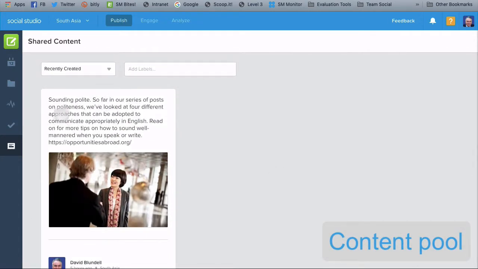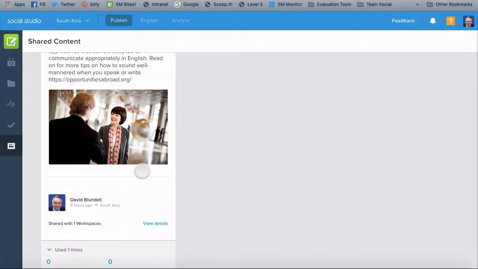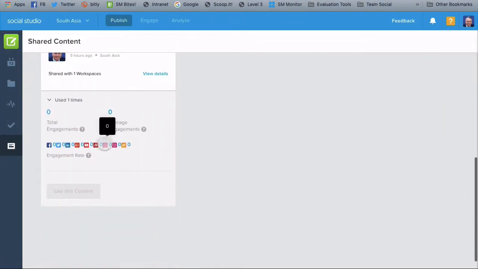And what it is, you can either upload new content here that hasn't been published, or you can take something that's been created and you might want to share it with other channels. So you've got the possibility to share it to any of those channels there.